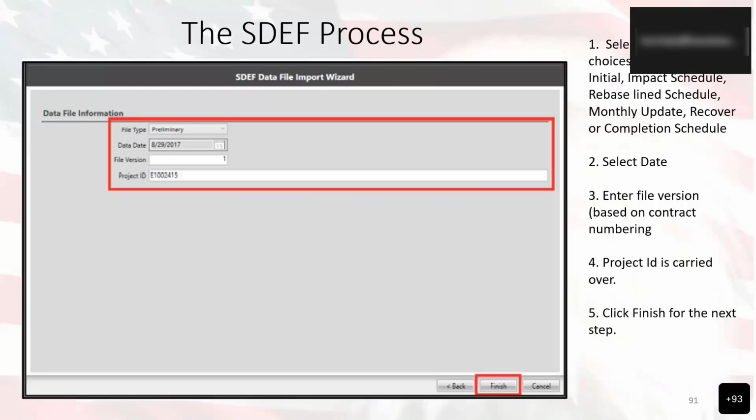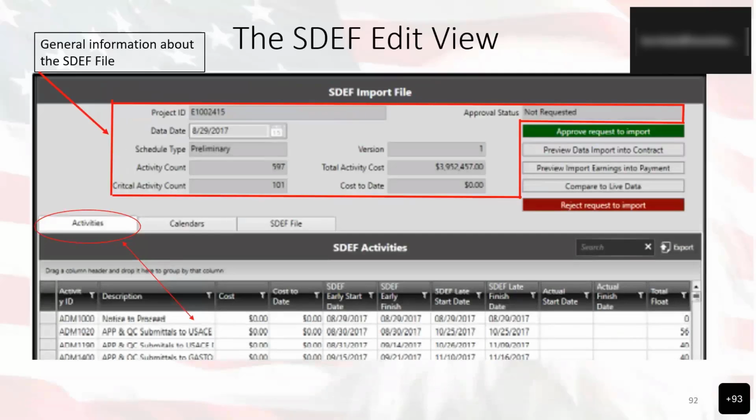Now, a quick note on this area: for existing SDEF files, this view is also accessible by selecting an SDEF file on the selection view and clicking Edit, or simply double-clicking on the file itself. So if a file already exists, then you can go ahead and double-click on that file.